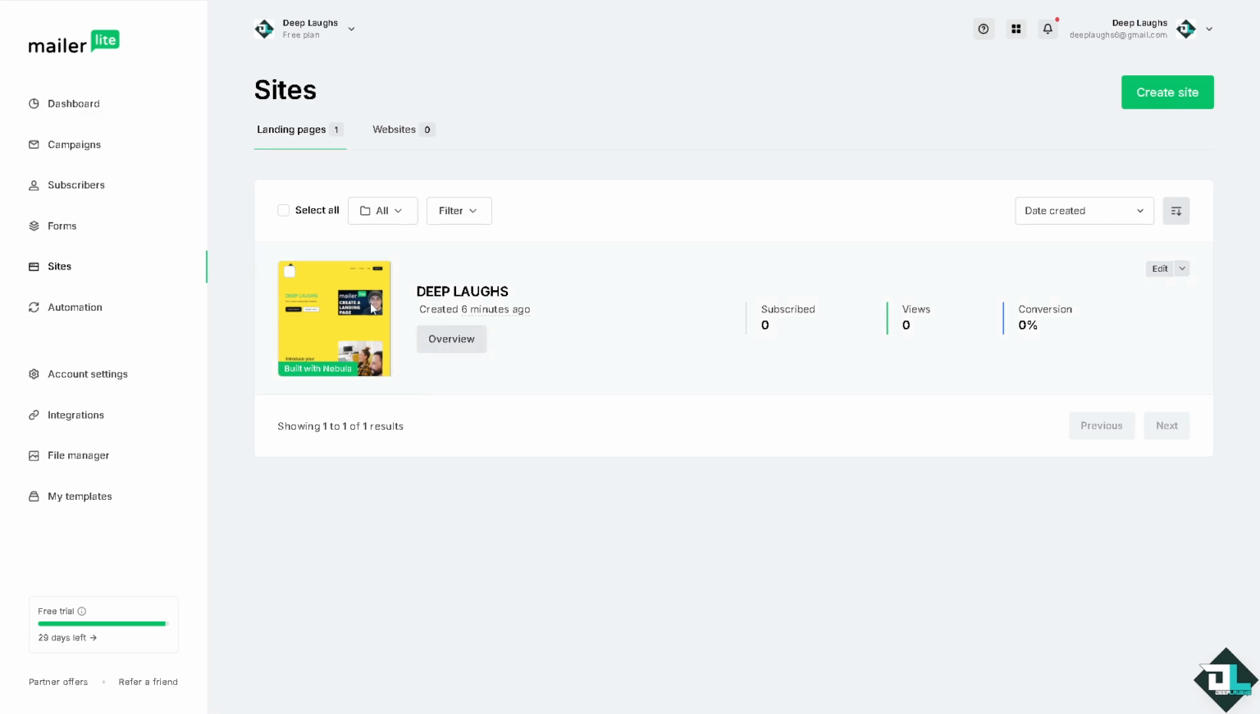Go to the landing page. And then there you go. You have created your first landing page here in MailerLite with no problem.